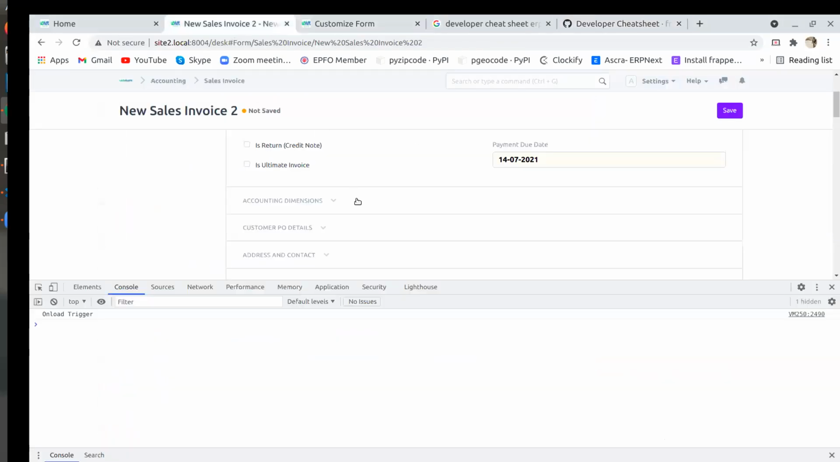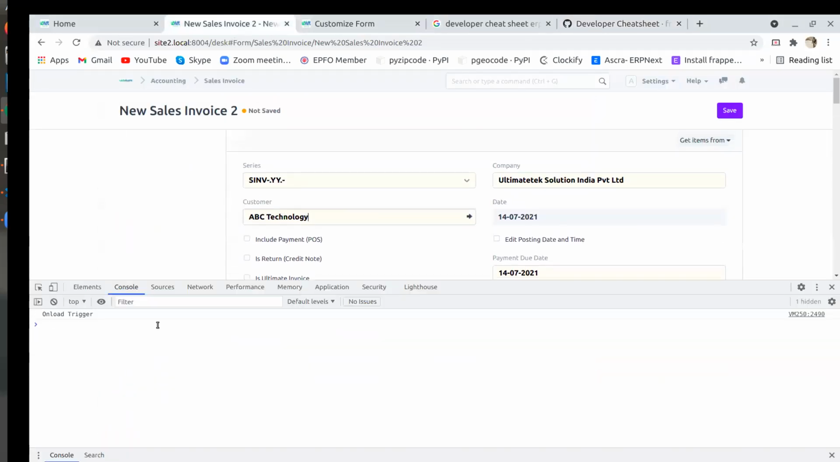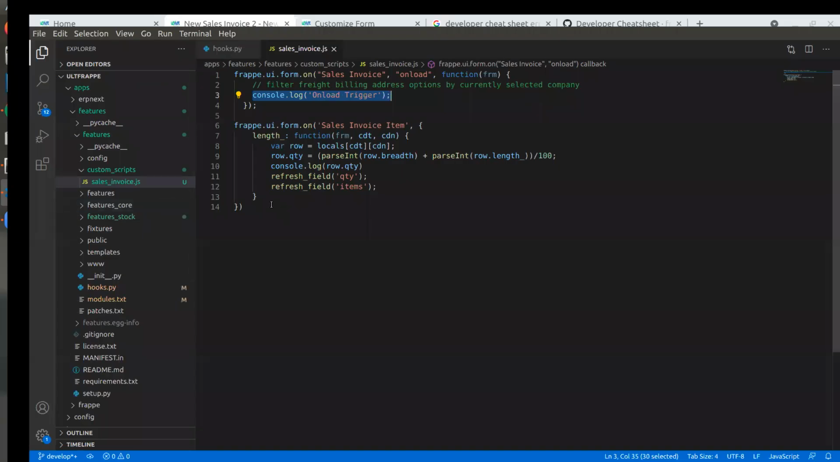So like that, I have on the onloading of screen, I'm just printing a message. So in the child table, what certain action I have to perform is I have to multiply breadth and width, then I have to calculate the quantity. So I'm just putting a simple formula here. I'm summing up both values, breadth and width, and dividing by 100.